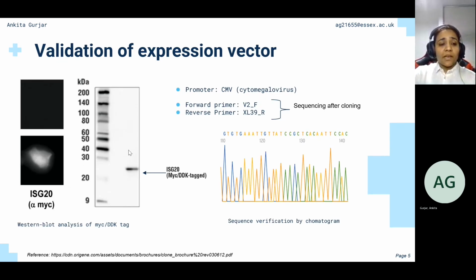So, in this slide, as we can see here, are some validation techniques for the expression vector. I have used the CMV promoter V2F as a forward primer and XL39R as a reverse primer for sequencing. Here we can see the expression of C-terminus fusion tags, which are MYC and DDK tags, can be validated by Western blot analysis, as shown in these two figures.